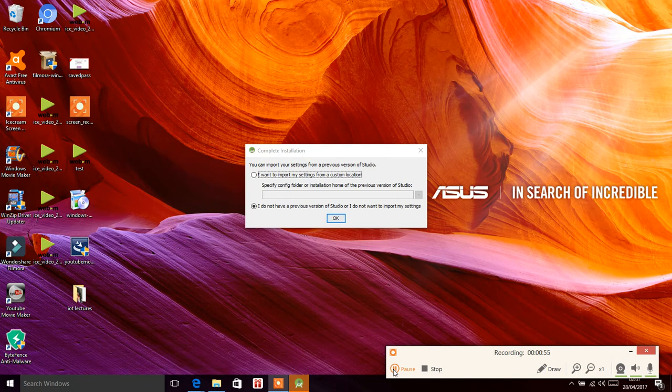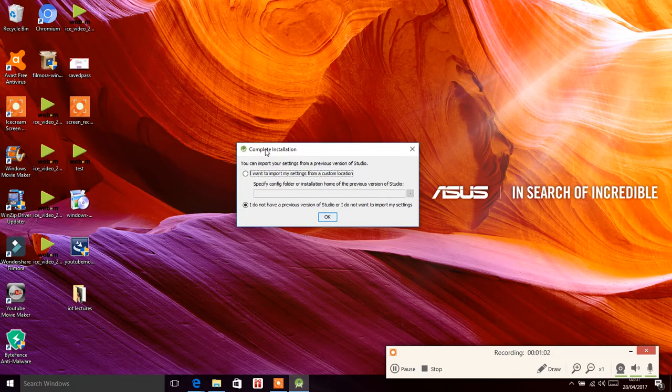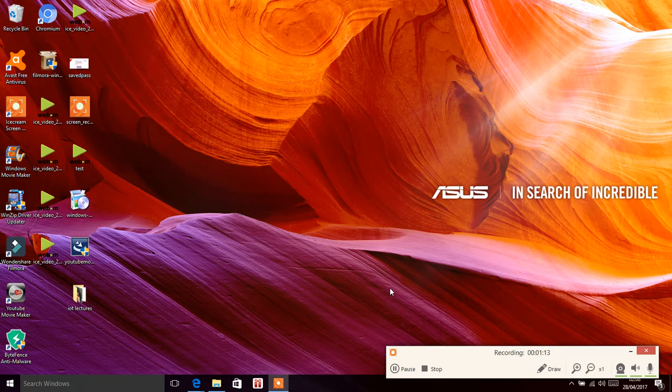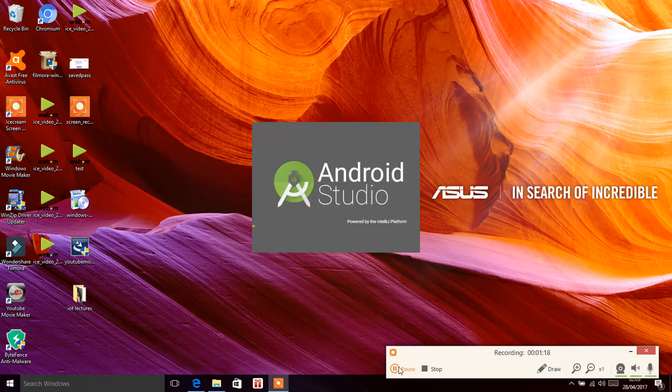So before the Android Studio starts, you get this message whether you want to import settings from a previous version of Android Studio. As this was my first installation of the Android Studio, I will click I do not have a previous version of Studio, or I do not want to import my settings, and click OK. So Android Studio is now loading. Will take a few seconds.